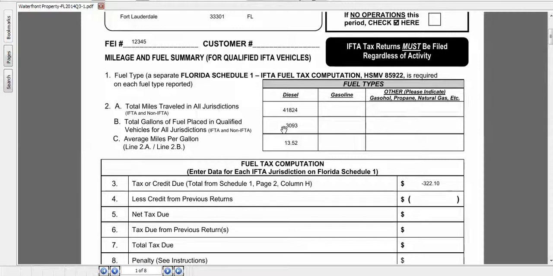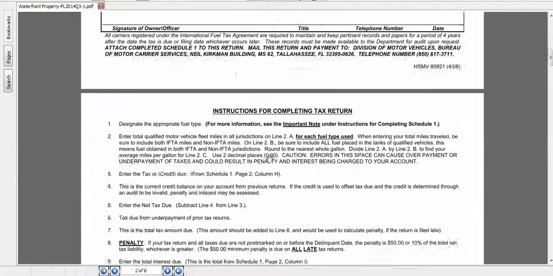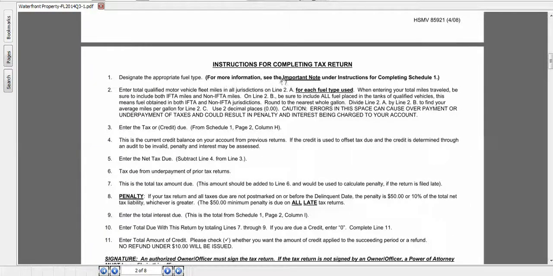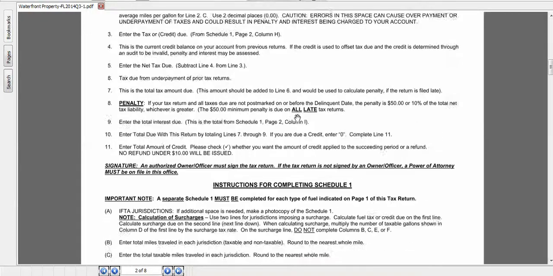It takes these two numbers and then it is going to calculate the average miles per gallon. Okay, most fleets are averaging about 4.5 to 6.5 miles per gallon. If you were to submit 13.52 miles per gallon, it will definitely send off some flags and bring them in to see how you're getting such great fuel mileage. So again, make sure you read the forms. Just don't go print it and send it off. It does have in most forms the instructions on how to complete the tax form.